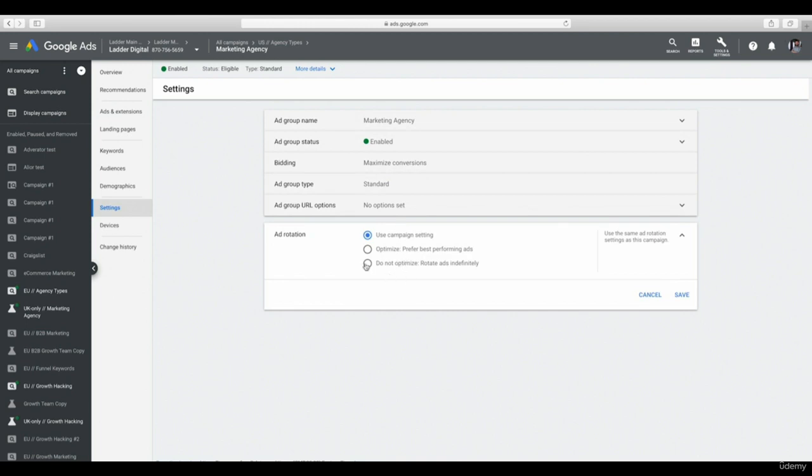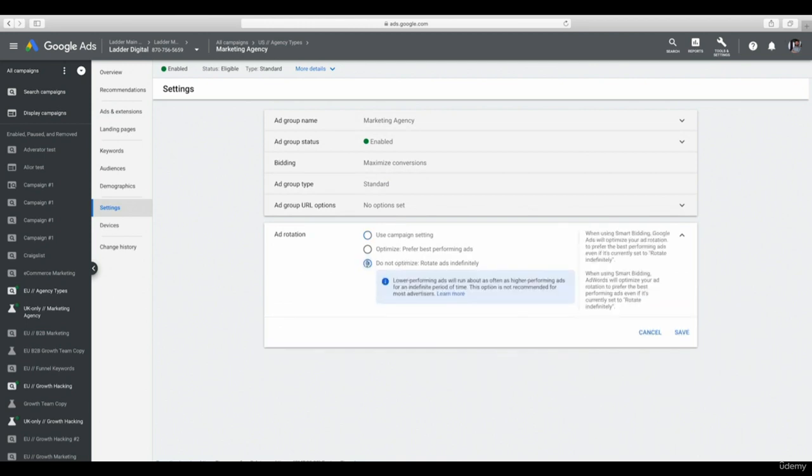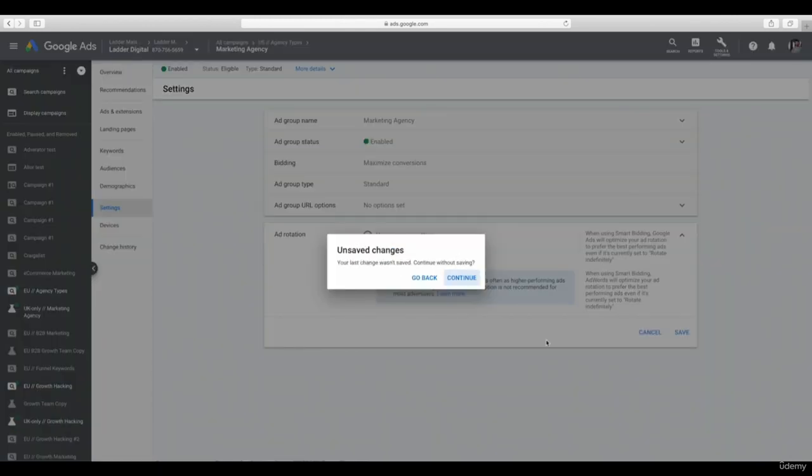So if you want to show your ads an equal number of times, you need to go into settings and then go to ad rotation and choose do not optimize. This is called even rotate. This is going to show every single ad the same number of impressions, and therefore you're going to be much better able to compare them side by side in terms of performance. Even this method though isn't fully scientifically valid.